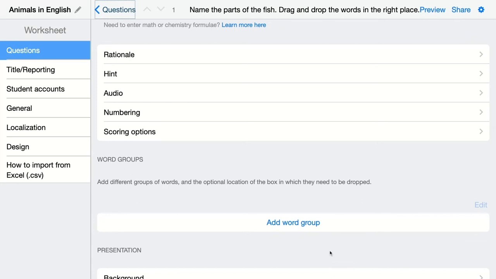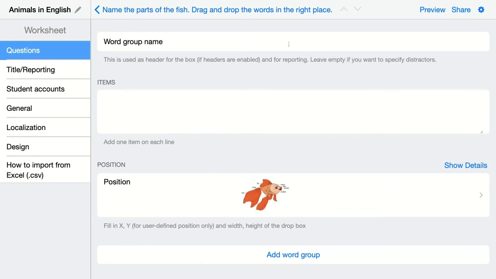And now we're adding our word groups. Instead of 1 or 2 groups with a lot of text that belong inside the box or in that group, I'm going to add a group for each word that my students have to drag and drop on top of the image. So click on Add Word Group. You can just give it a name. So let's start with tail. And of course, the item is just a tail. So this is the word they are going to drag and drop.